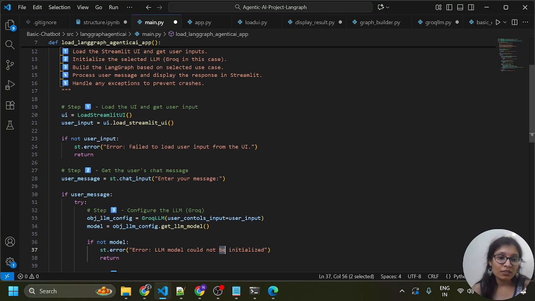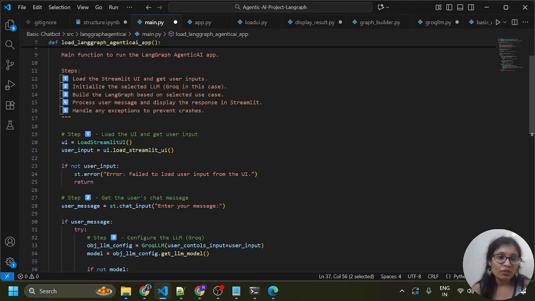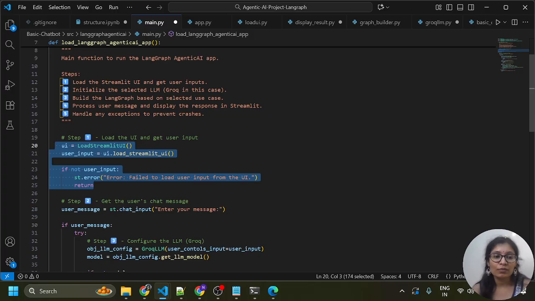Okay, and this is for getting the user chat. Okay, I have completed this, and this is for loading the Streamlit UI. If not user, then it will give the error: failed to load user input from the UI.